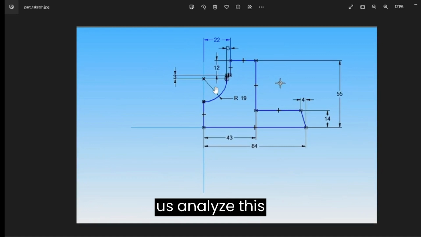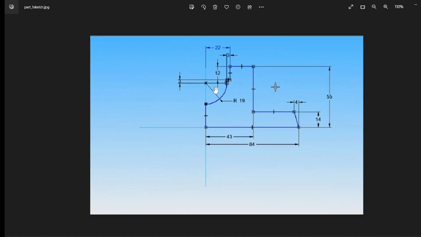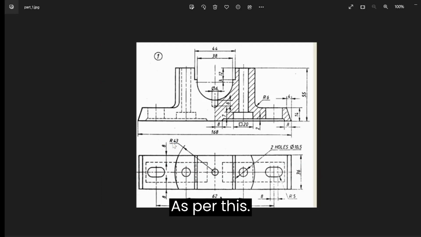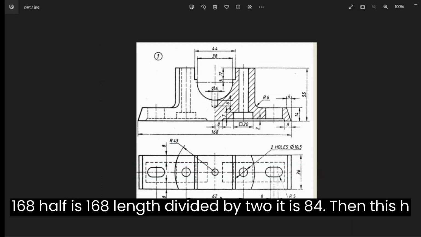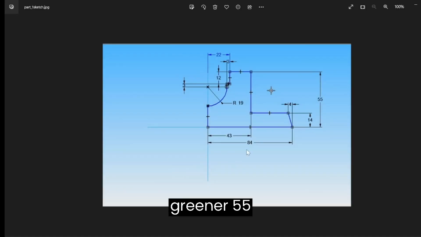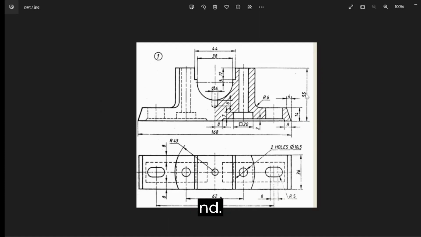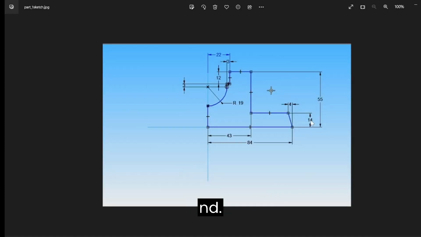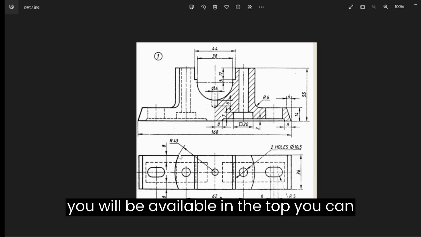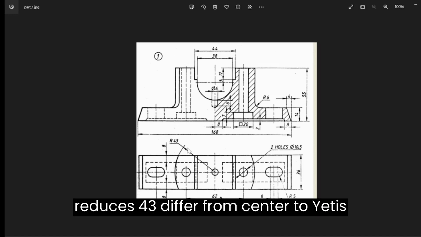So let us analyze how the dimensions will be as per this. Half of 168 length, divided by 2, is 84. Then this height is given as 14, and from here it is given as 55. And next, from here it is 43. How is it 43? That will be available in the top view. You can see this is a curvature portion, and this radius is 43.